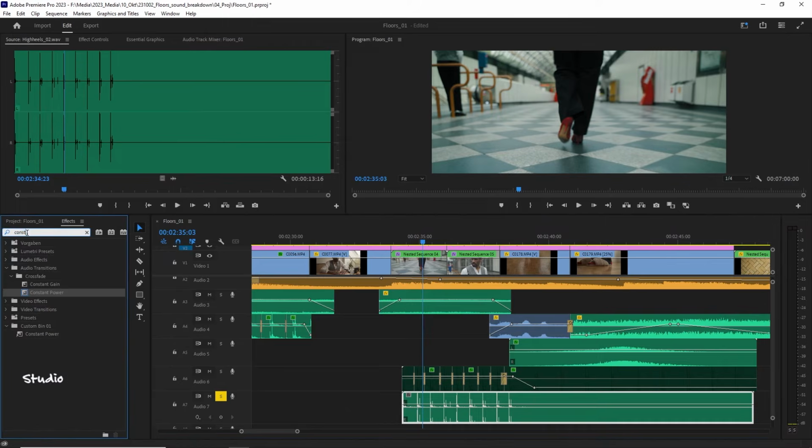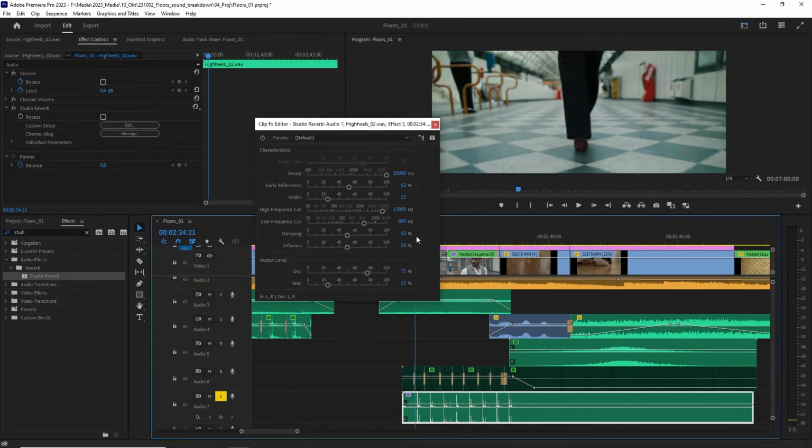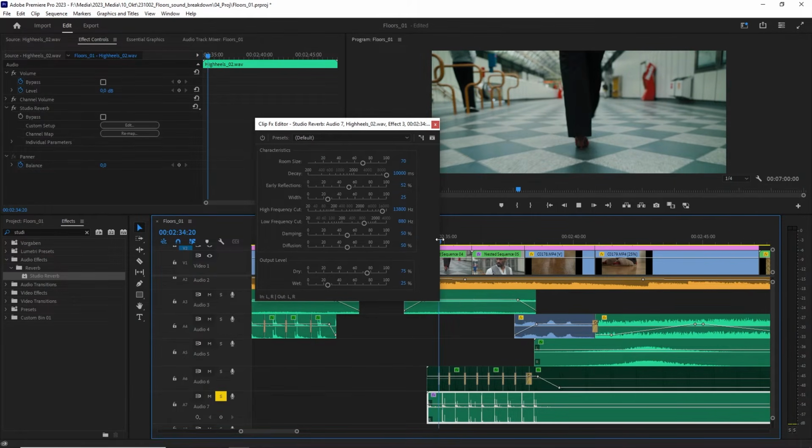Then I added an effect called Studio Reverb, which gives you a bunch of controls, which is key for the next part. Most settings I kept at the default, but I set the decay to the maximum, and then I set the wet to 25%. With these types of effects, you're always adjusting the dry and wet balance. By having the dry setting at 75 and the wet setting at 25, you can still clearly hear the original sound, but there will be some reverb added.